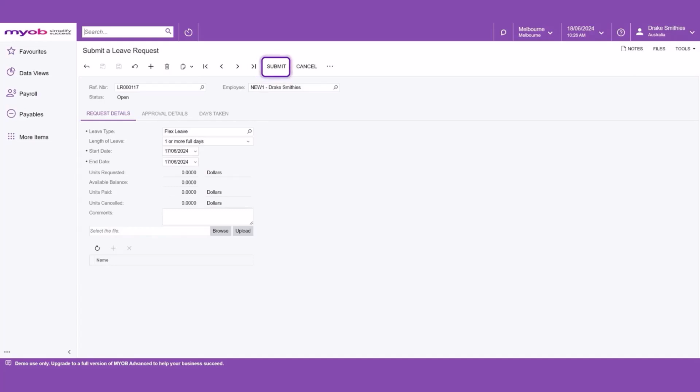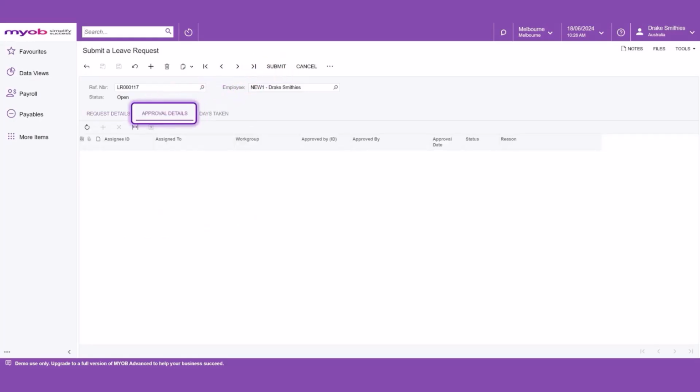Note that your company may have rules in place to prevent negative leave balances. If your leave request will result in a negative balance, it may be blocked with an error against the balance, or it may be submitted with a warning. Once submitted, the Approval Details tab is updated. Within this tab, you can see the manager your leave request has been emailed to for approval.